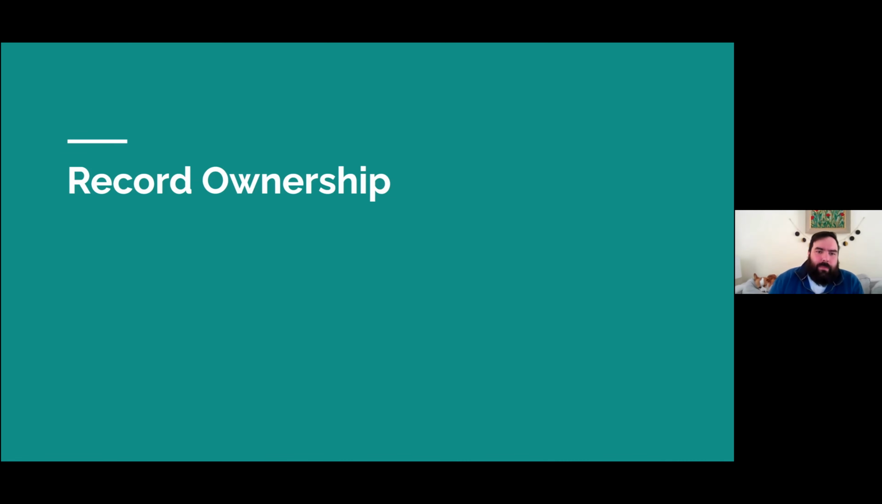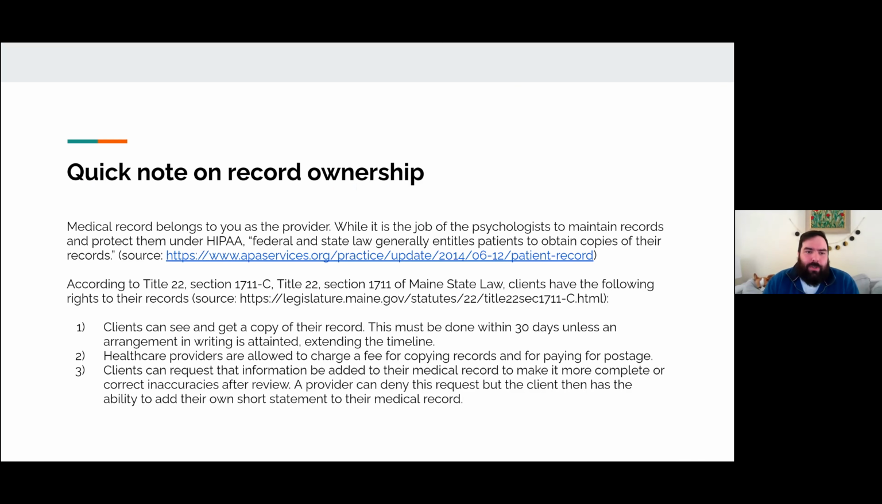Record ownership. So, quick note on ownership. Medical records belong to you as the provider. It is your intellectual property. So while it is the job of the psychologist to maintain records and protect them under HIPAA, federal and state law generally entitles patients to obtain copies of their records.